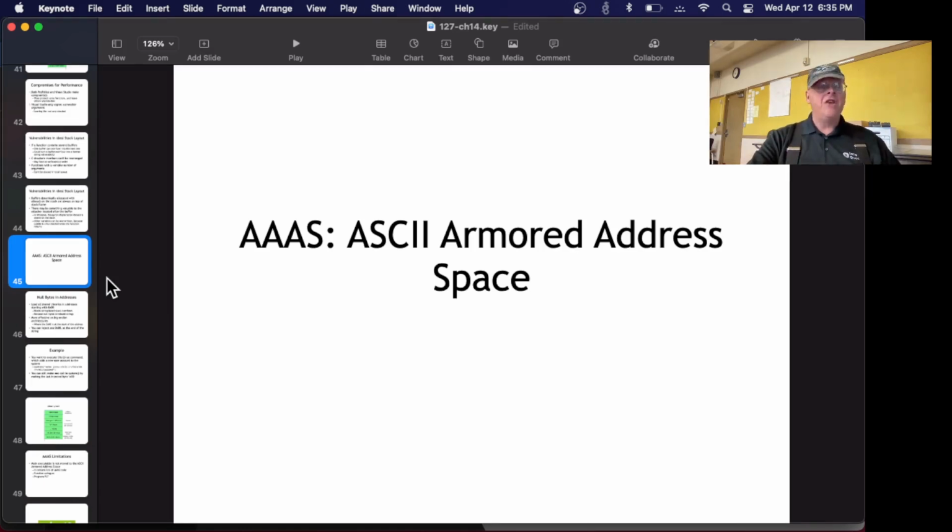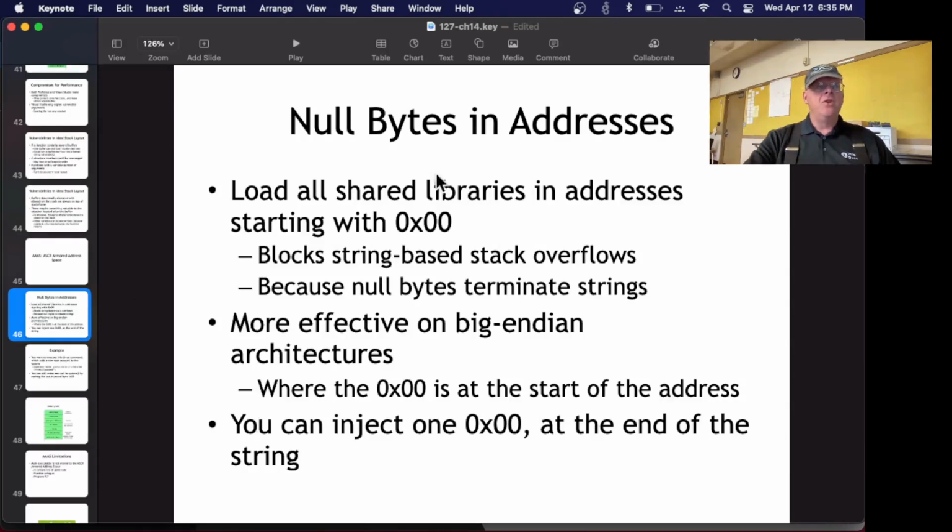And then there's ASCII armored address space. What you do is you load all shared libraries in low memory, starting with null, because now you won't be able to inject any of those addresses. They will contain a null byte. It's a simple way to do it. Of course, it's better on big endian architectures, where the null is at the start of the address.